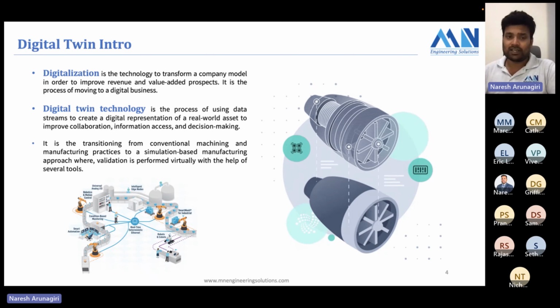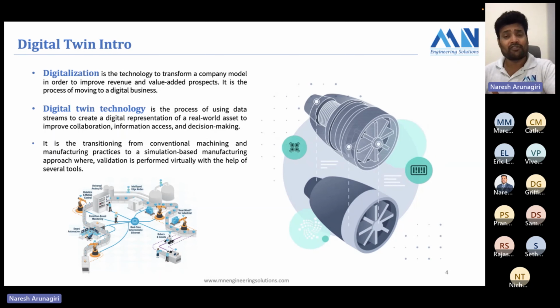So why digitalization? You might be very happy doing things in a manual process every day, but digitalization has its own value. You're going to save cost in the long run. It doesn't depend on humans. Once the process is set, it goes as it is, and also you get feedback.